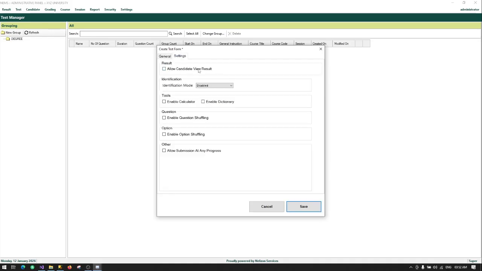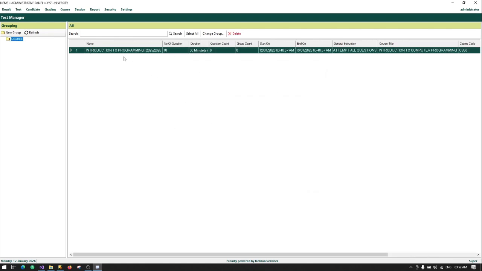We can also go to settings to allow candidate to view results. We will also set this to require fingerprint for identification before you write this exam. Then we are going to enable calculator. We are going to enable dictionary. We will also enable questions shuffling, and then enable option shuffling. We won't allow submission at any progress, so you must finish all the questions before you submit. So we click save to save. Then we have our test created.